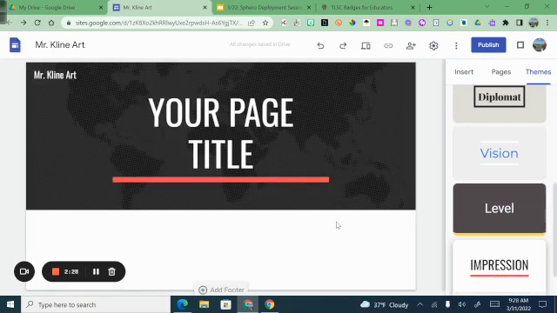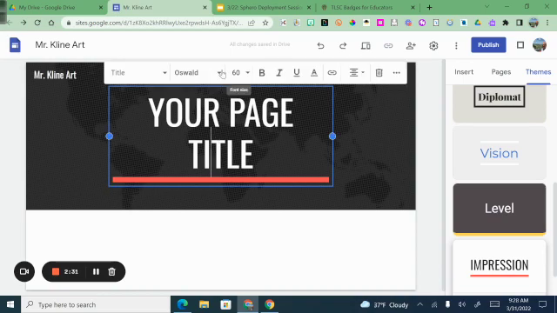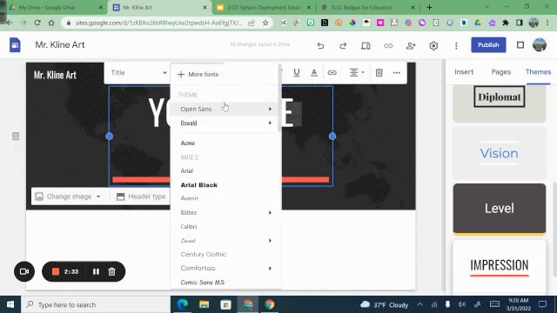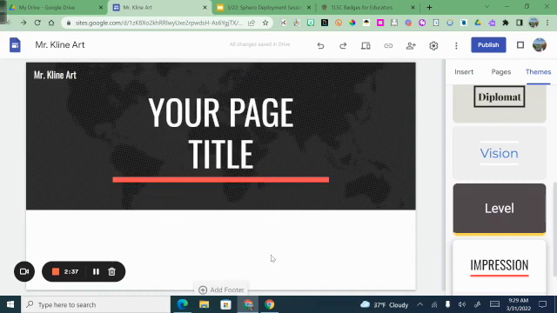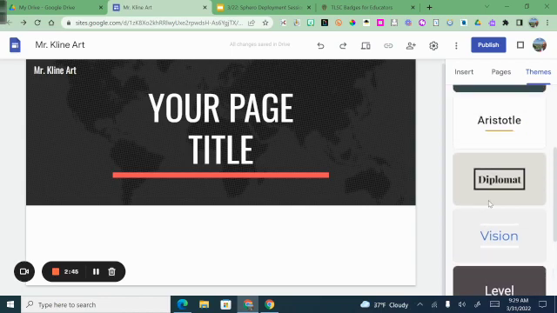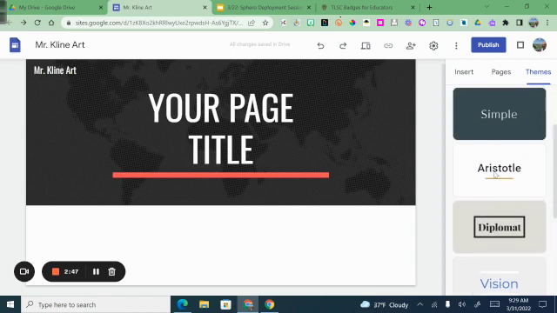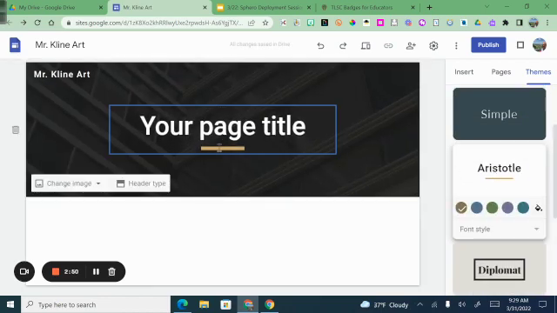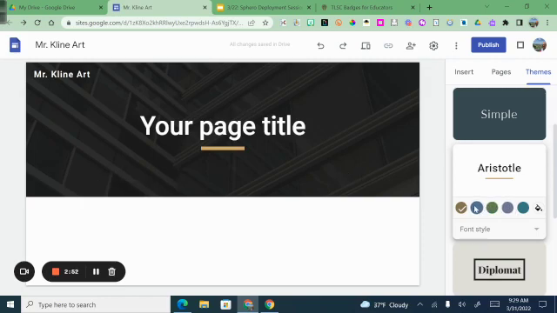Notice that when I go back over here to my title, I still have quite a bit of fonts. But when I start dragging over items down here in the bottom, I'm only going to have about 3 options. So I'm going to go up here to Aristotle, which has a little smaller line here, and I don't really like any of these colors.